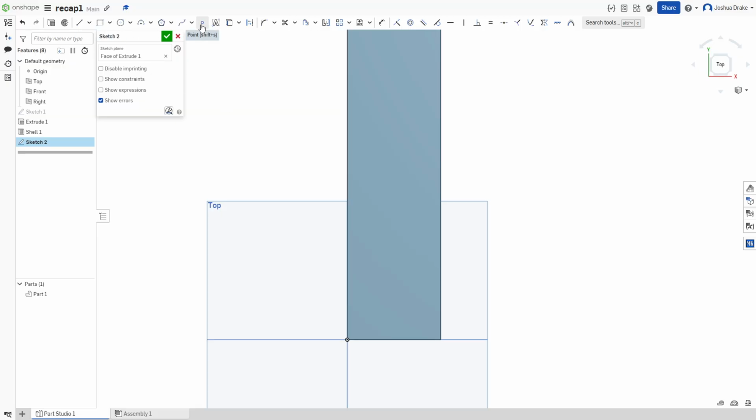And I'm just going to create a point right here, and I'm going to dimension it out. This point to this edge of the box tubing is going to be 0.5 inches. And then this point to this edge of the box tubing is also going to be 0.5 inches, because that's where they're dimensioned in real life. We're trying to recreate the part from real life, and that's all you need for this sketch.